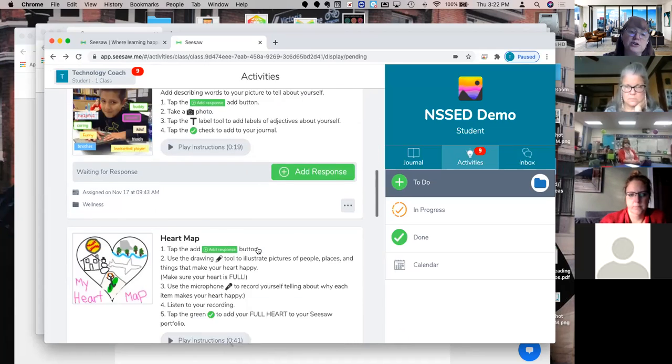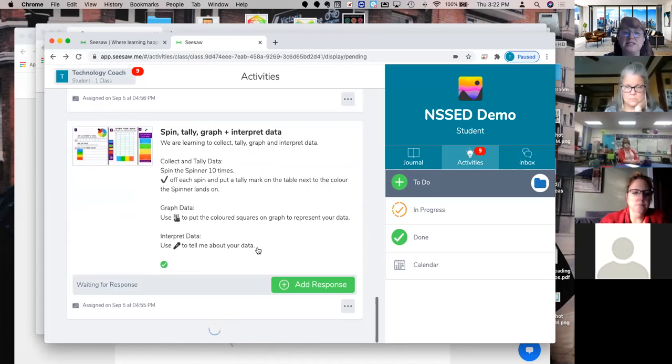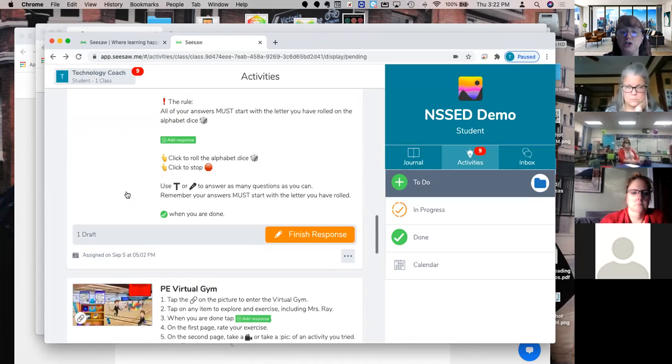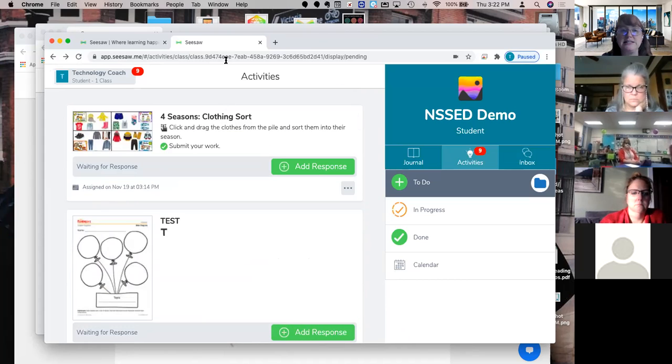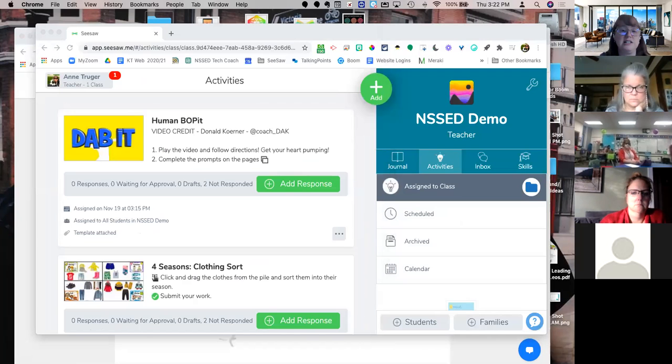Some other ones, you can do more advanced ones as well. Like this one, you're using a spinner. You're keeping track of how many times you spin. You're tallying the colors. Then you're creating a graph with those colors. And then there's information about those colors over here. So there's a lot of different things you can do. It's very easy to use. Students find it a lot easier than teachers do.